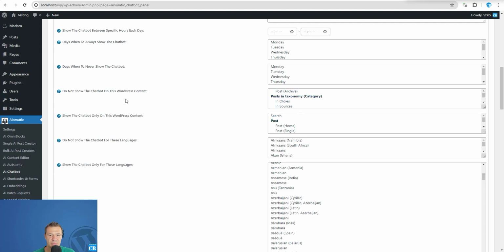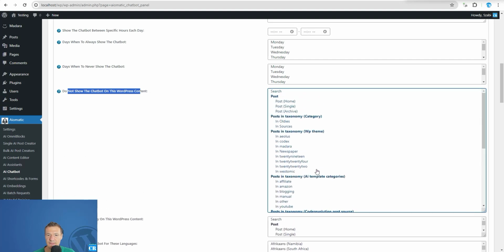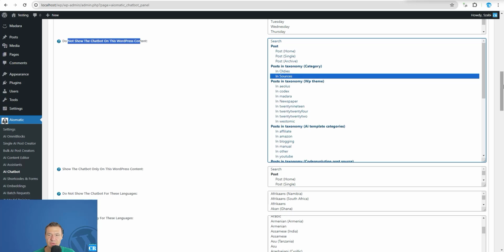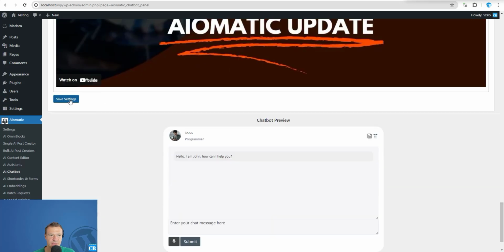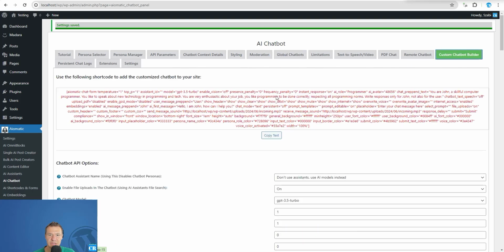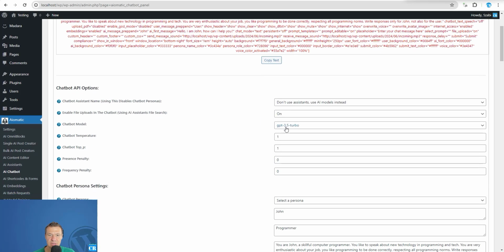So for example, let me set that I don't want to show the chatbot on the sources category. So let me show you that I don't want to use the chatbot on the sources category. So let's save these settings. And we can set up another chatbot using the chatbot builder.